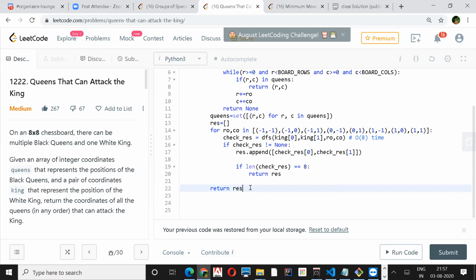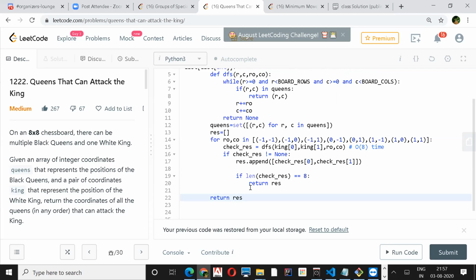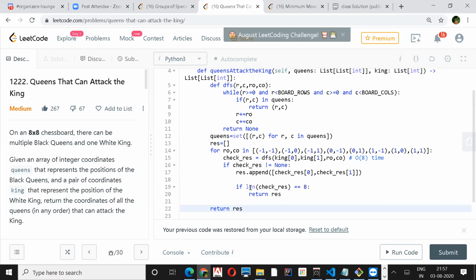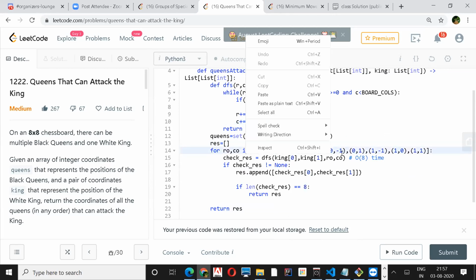So you are using the DFS approach? Yeah, DFS approach. That's good. This is also very efficient. It will only take order of 8 time, all the 8 directions which you will be looking for. So it's a constant only.